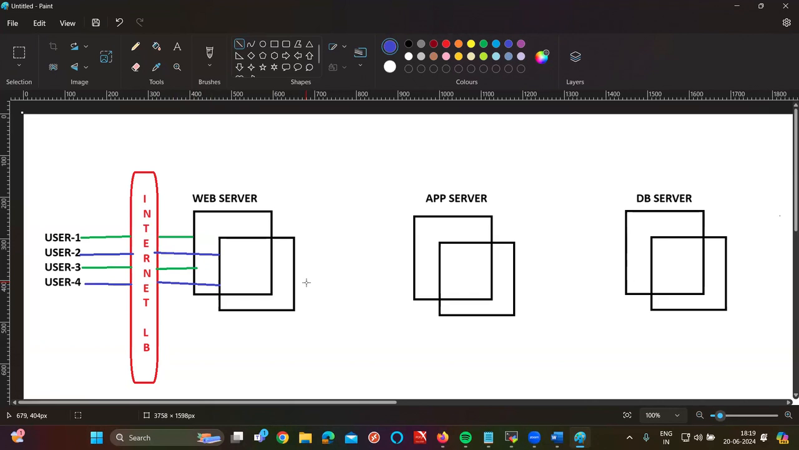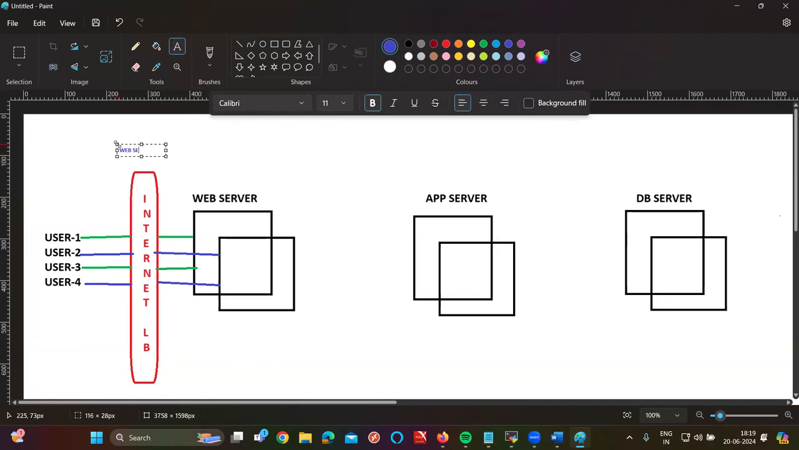Why? Because if I send all of the requests to a single server, it is going to get stressed and the server is going to crash automatically. That is the reason we distribute the load based upon the request. So the first load balancer I'm going to teach you is the internet load balancer. The internet load balancer will be attached to your web server. That means if any request comes to your web server, first of all it needs to pass through the load balancer, and from the load balancer it goes to the web server.